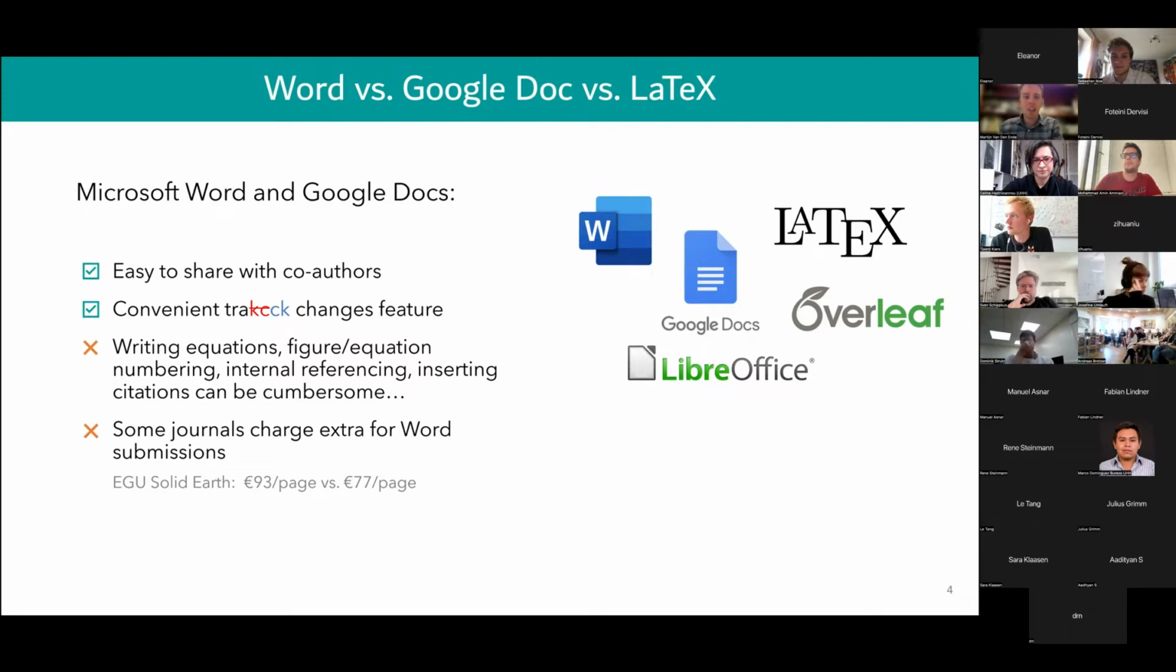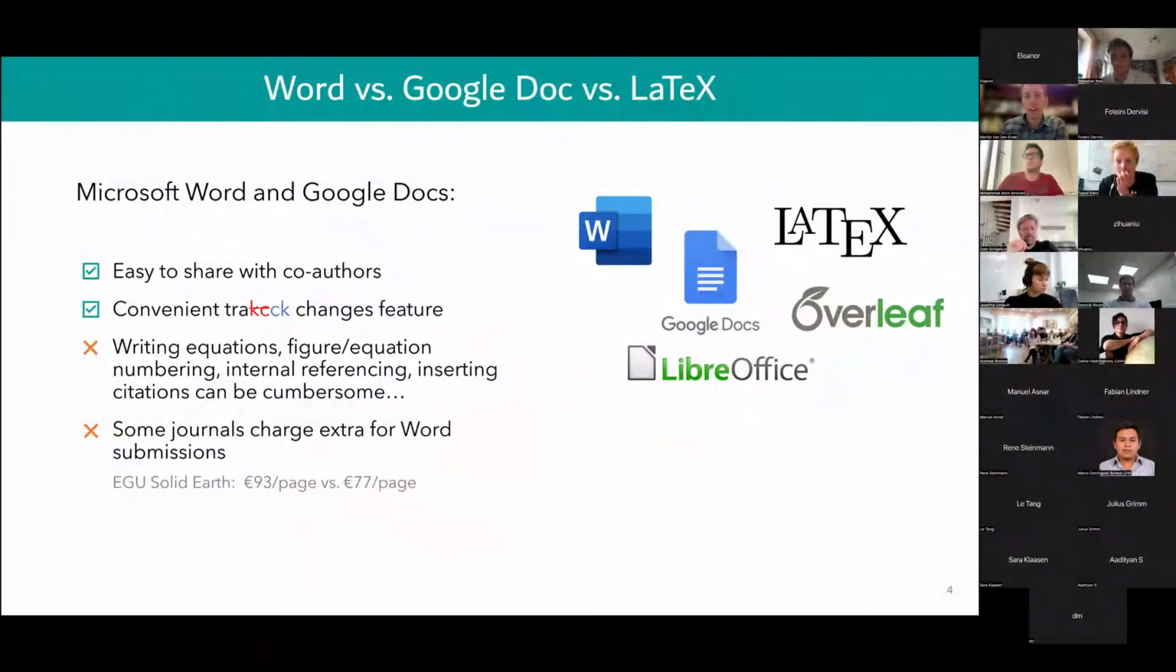But it can be a bit tricky to have consistent writing of equations, numbering of figures, and also, for instance, citing other people's work, which of course there are some external plugins for, but it can still be a bit tricky to set it all up within Word and Google Docs, etc.